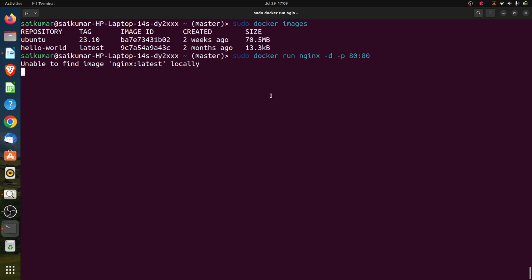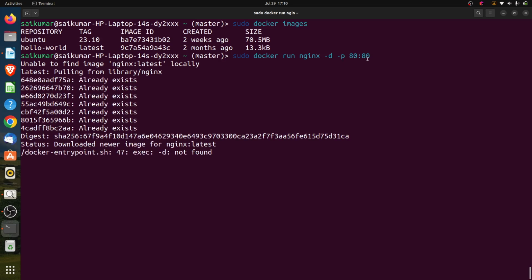Here sudo docker run nginx -d -p 80:80 means -d runs the image in detached mode, and -p stands for port, that is, it maps port number 80 of the container to port number 80 of the nginx web server and runs on port number 80. Here I did not pull the image nginx, and it is also not present in my system, but still it executed the command and created the container.